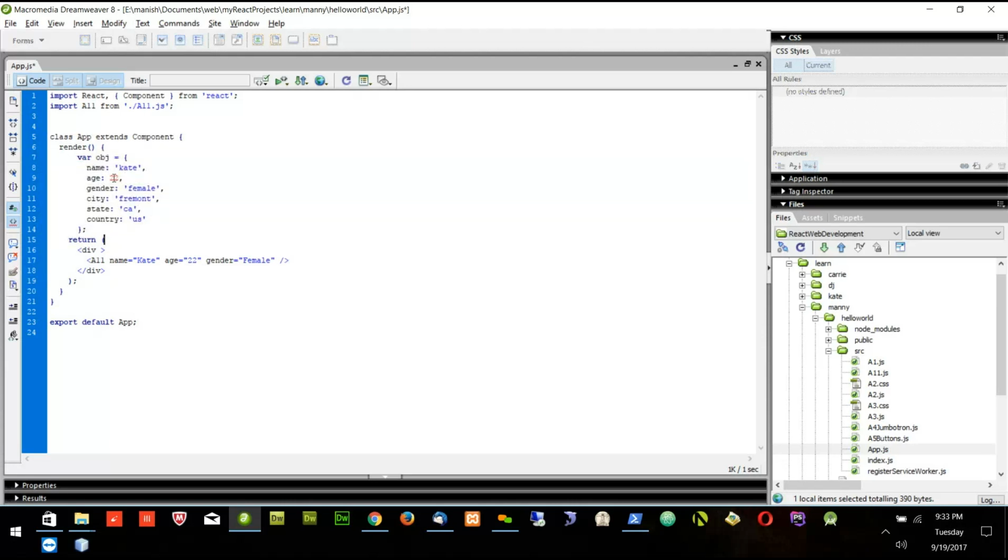And I don't want to pass name equal to Kate. I want to pass something from this object. I want to pass Kate, but not directly here. I want to take this object and I want to pass it. So since it is a variable, I need to remove the double quote and I will put the curly bracket, start curly bracket in.